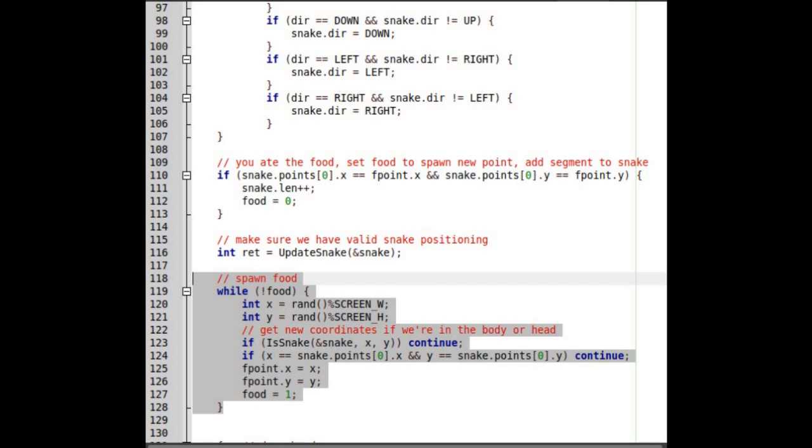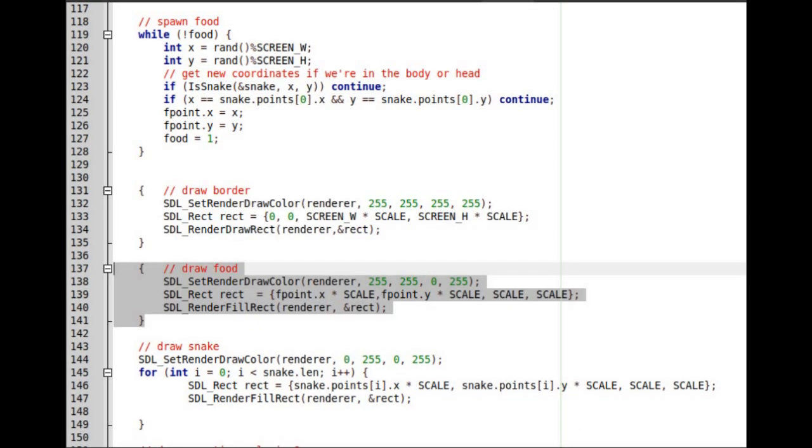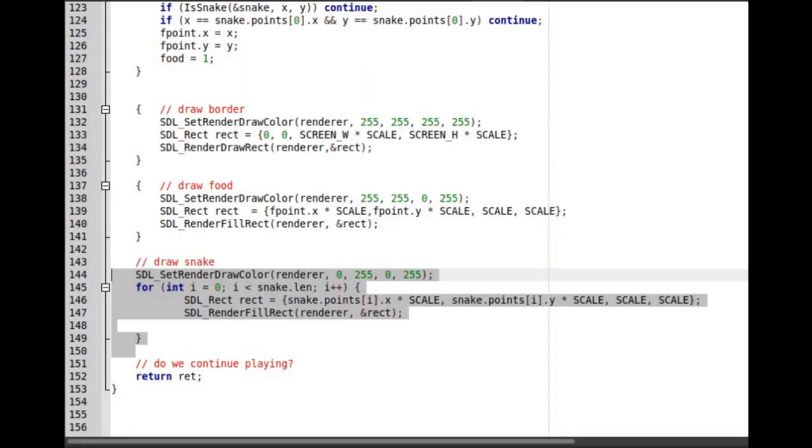Using SDL, we will draw a border around the playfield to help distinguish the edges, draw the food at its location, and then draw the snake. If you notice, we're using the scaling to make 10 by 10 boxes, and in the case of drawing the snake, we're using a for loop to draw all the sections.